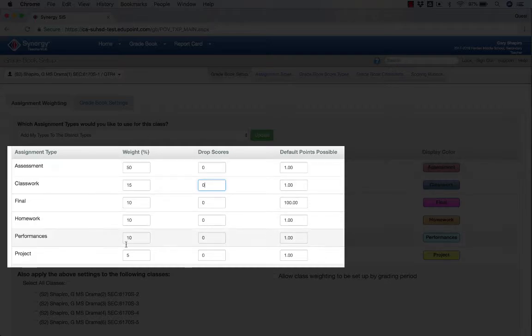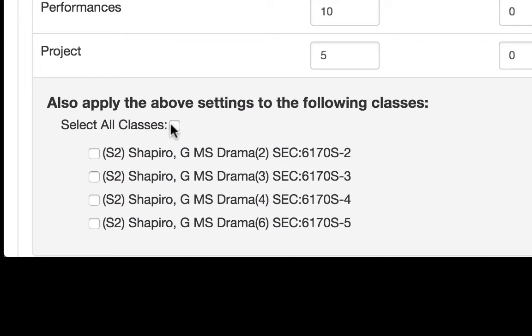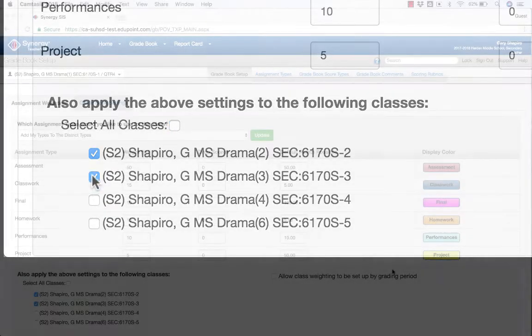Once I get all the settings the way that I want them, I can copy these to my other sections. If I want to copy them to all sections, I'll click this box. If I want to copy them to individual sections, I will do so below.